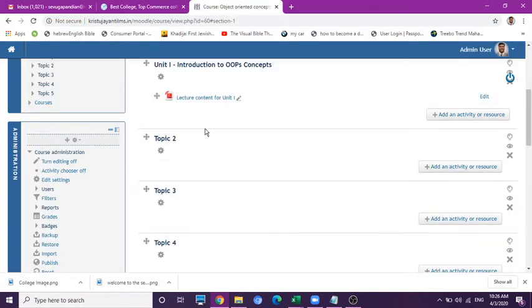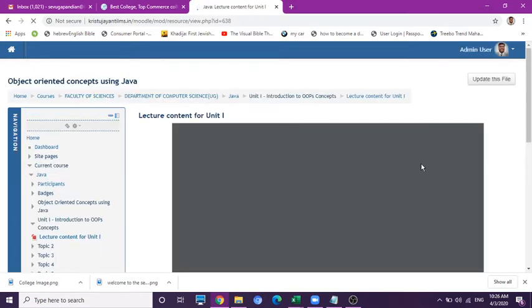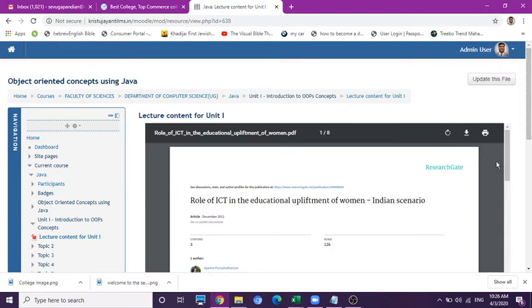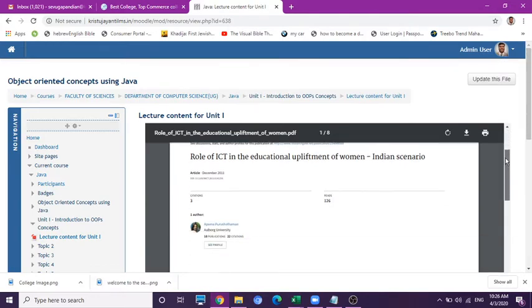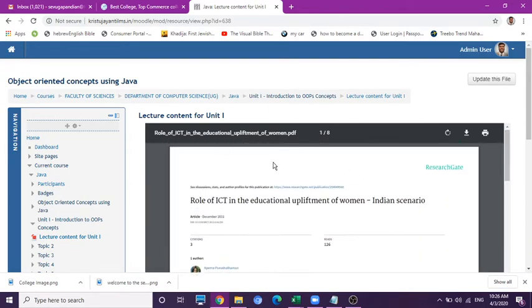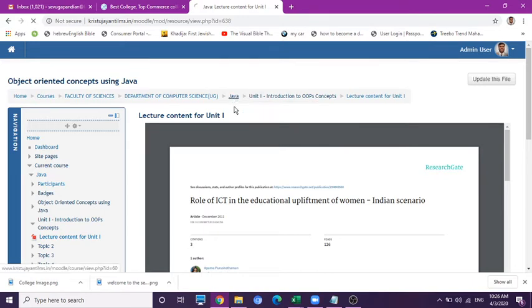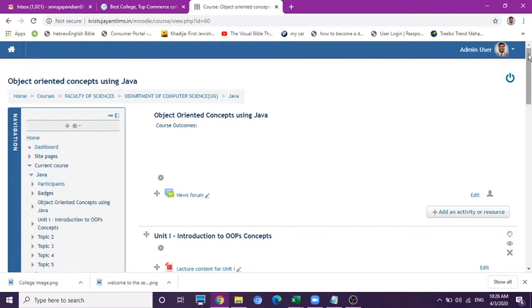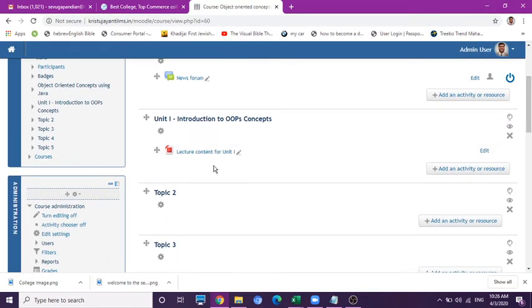Okay, so now if you come down, the lecture content has been uploaded into our unit 1 course content page. Right. Now I'll show you. If I click this lecture content for unit 1, you can see, this is what I'm talking about, the embedded one. The entire page is uploaded in this particular format. This is what we call the embedded format. Let me go back to the course, and okay, so this is one.